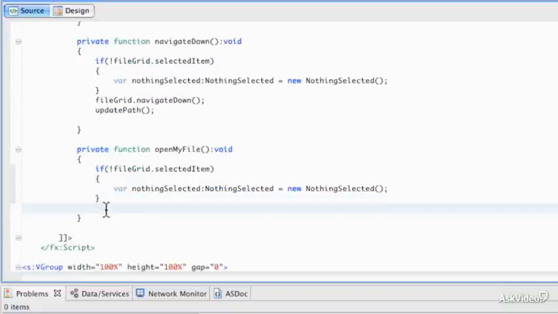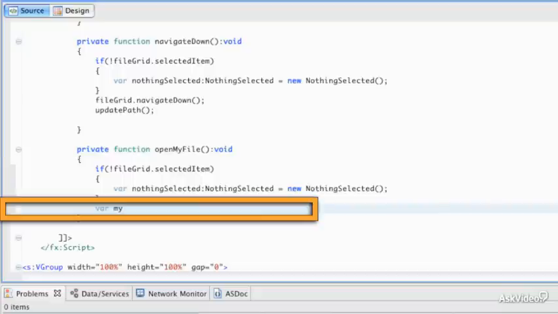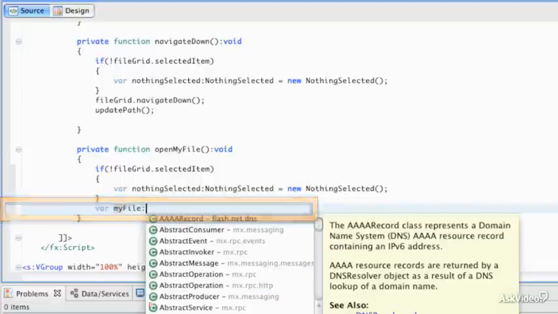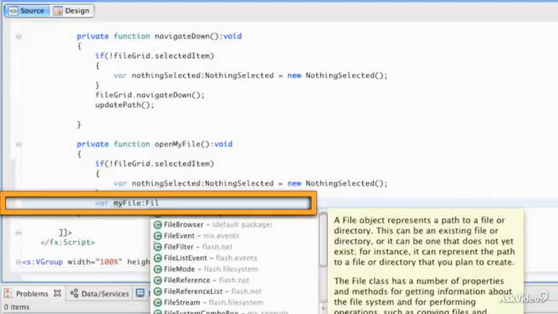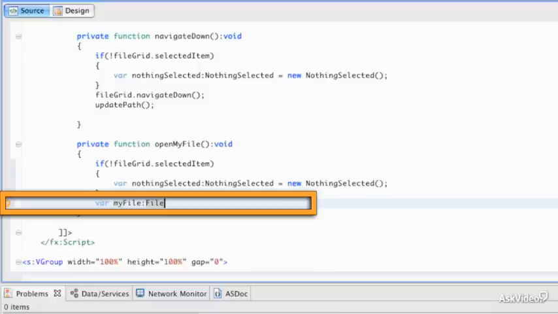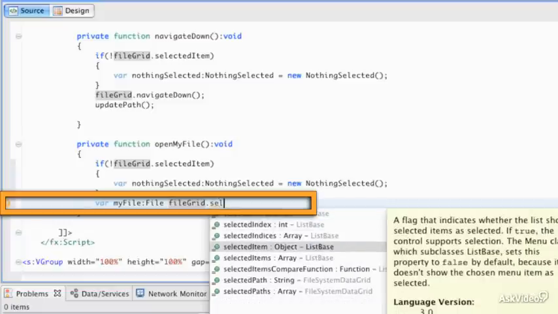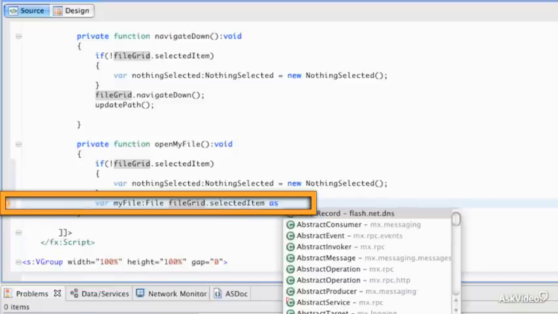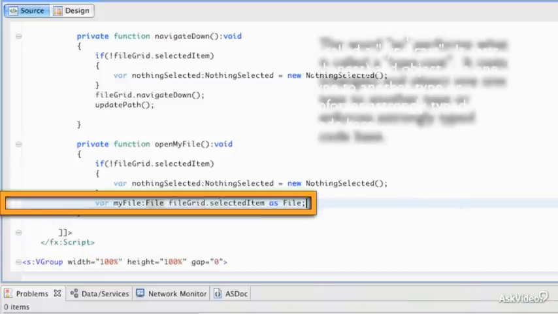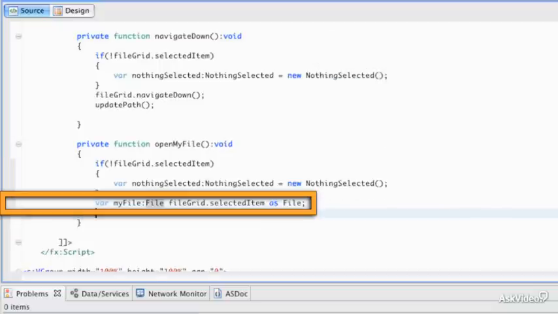What we want to do then is create a new variable, which is called a member variable called myFile. And this is of type file, which is part of the Flash file systems package. And we're going to take from the file grid the selected item and pass it as a file. Now in production code you would normally want to put a try around this and a catch just in case there was an error when this happened.